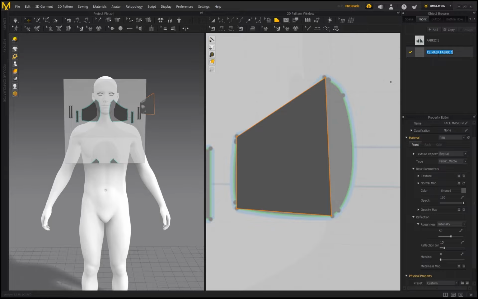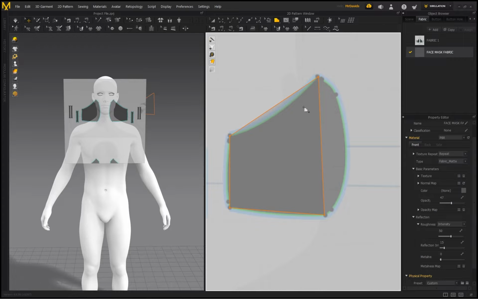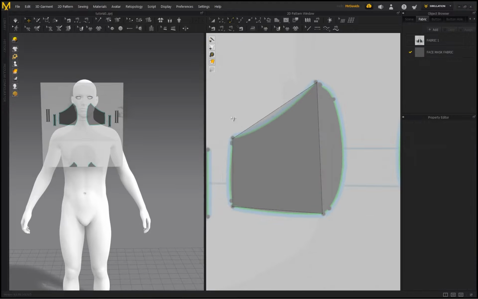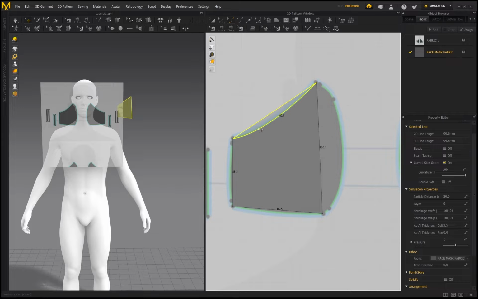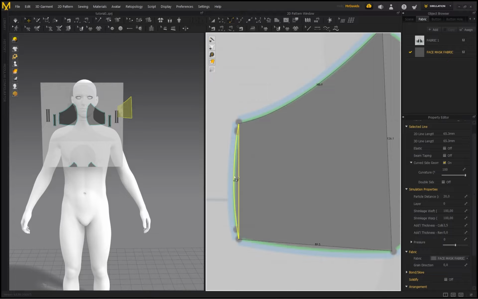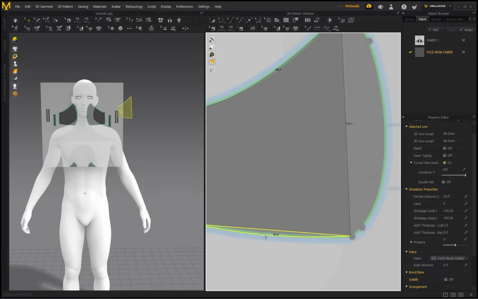Right, let me go back and select face mask and just decrease the opacity, just so I can see this a lot better and I can see the underlying pattern. Right, so now in order to create this curvature, we're going to use a feature over here called Edit Curvature. So I'm going to start by creating this curvature first. So just click and drag down to create curvature. There's some curvature over here as well, and some curvature on the bottom.